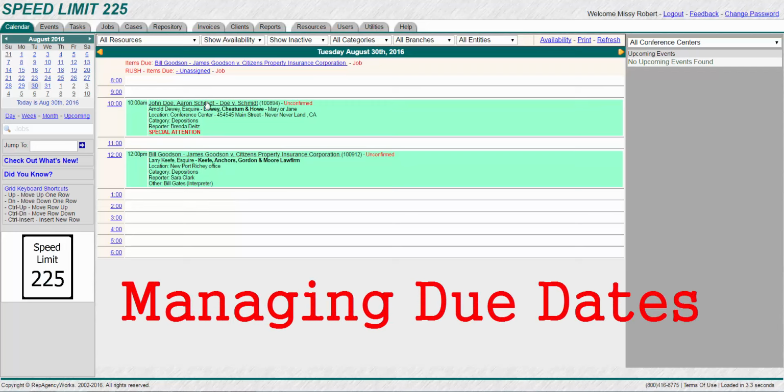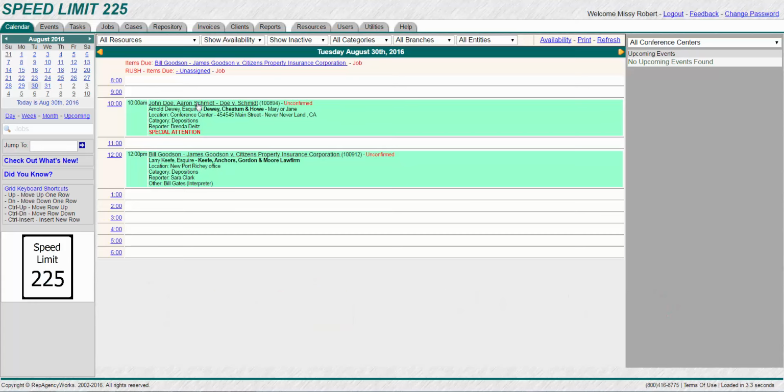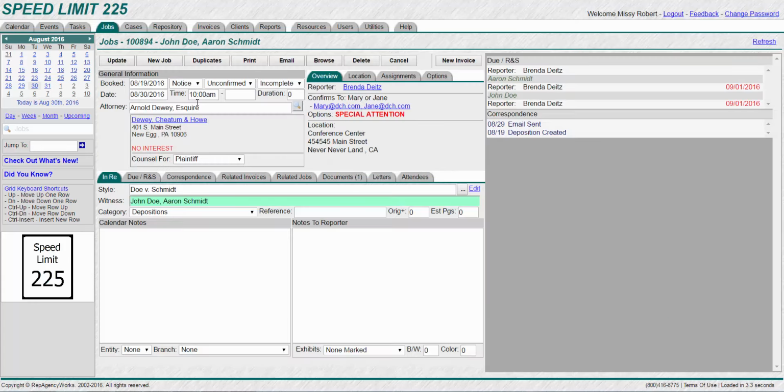Today we're going to cover how to manage some of the due dates on your job. So first of all, let's just click a job on the calendar. I'm going to choose this one for an example. And notice first of all that we have two witnesses and then just of course the overall job, but we have two specific witnesses listed.